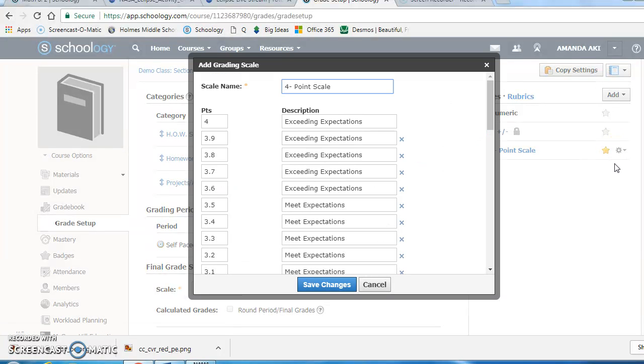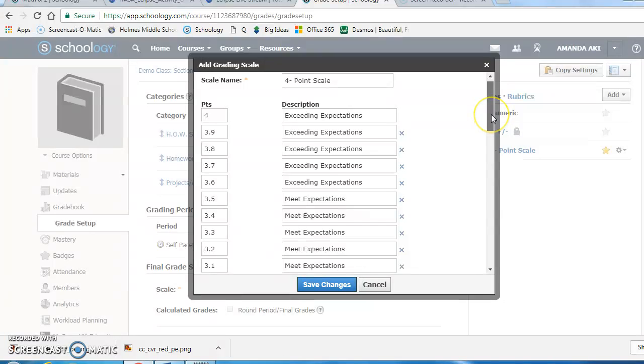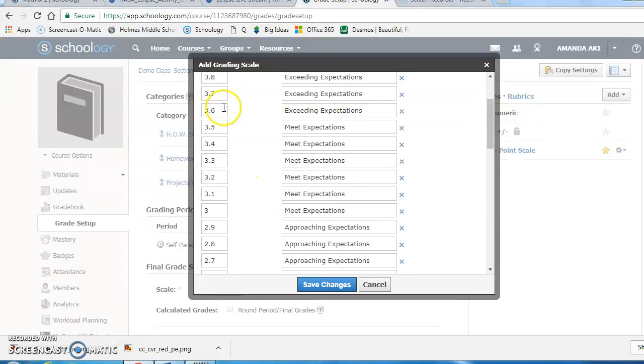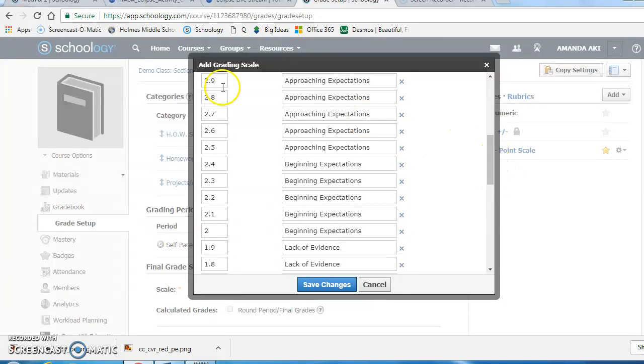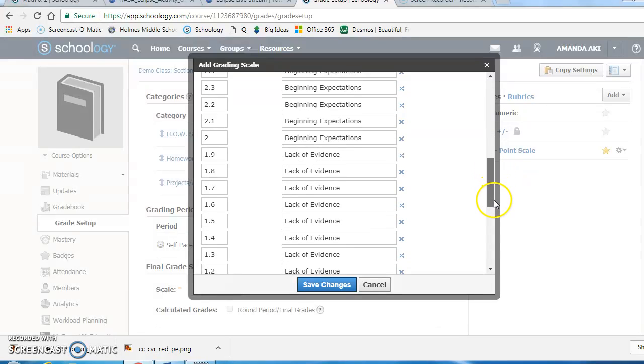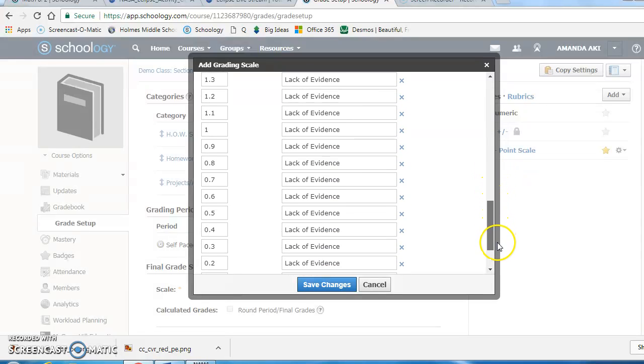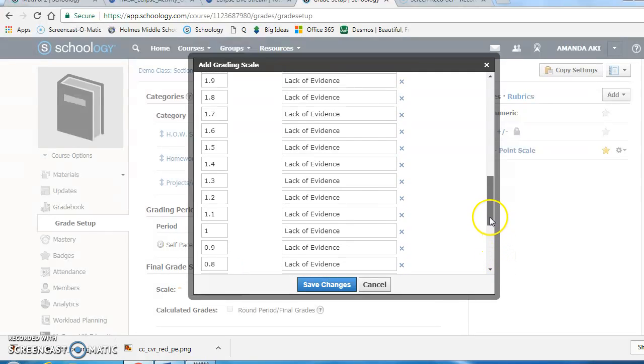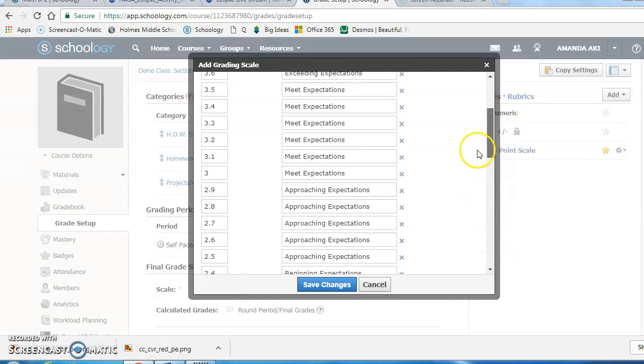I already went through and did all the editing already in mine, so if you want to just make sure that your scale follows along with this, 4 to 3.6, exceed expectations. 3.5 to 3, meets expectations. If I'm going too quick, please pause the video. 2.9 to 2.5 approaches, 2.4 to 2 begins, and then 1.9 and below is a lack of evidence. So your gradebook should look like so. If I'm going too quick, please pause your video.